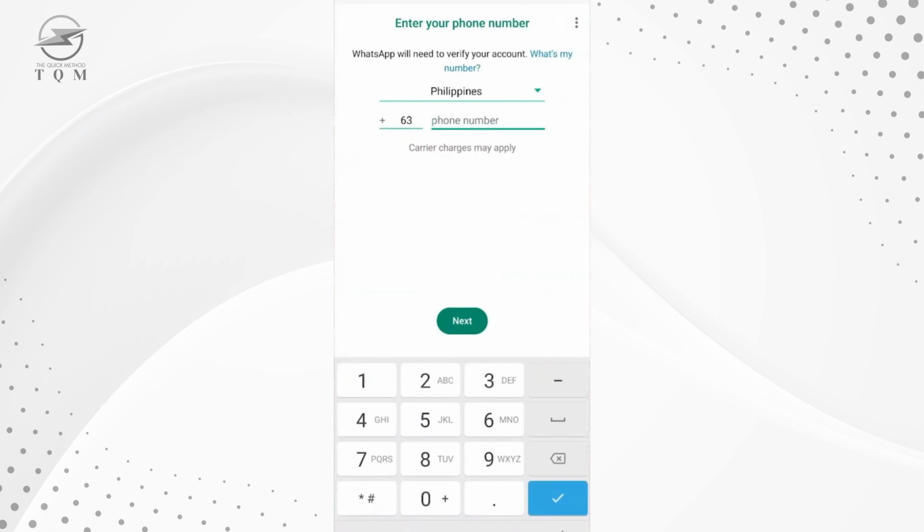In today's video, I'm going to show you how to log into WhatsApp without needing a verification code.